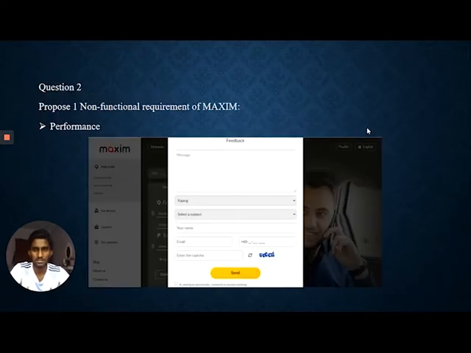Second question. Propose one non-functional requirement of Maxim. Performance. The Maxim website responds quickly, approximately in less than 5 seconds, which is one of the good criteria. Maxim's good response will make customers satisfied and comfortable. Customers can leave a comment about their experience while using the Maxim website, about the ride or anything they want to. Feedback from customers would be considered and helps to improve on negative comments if any.